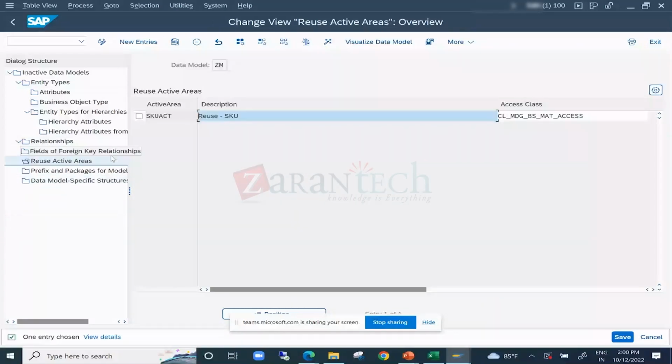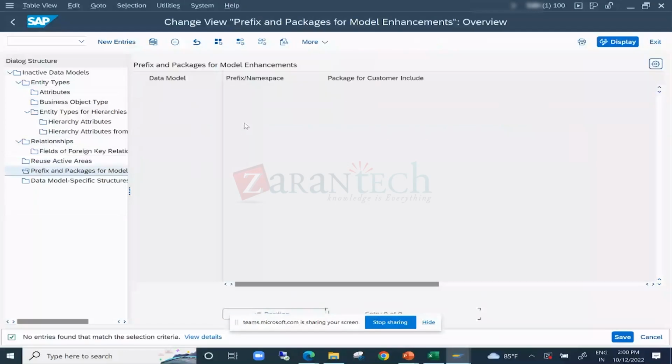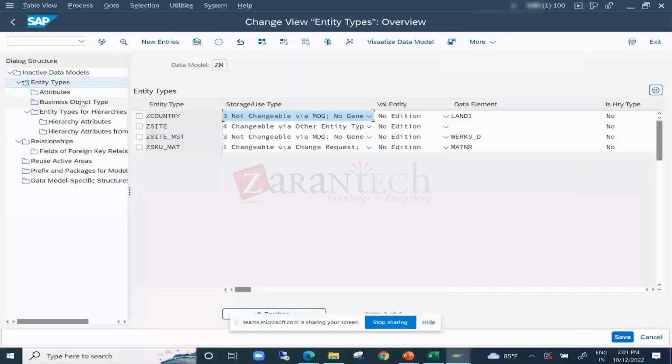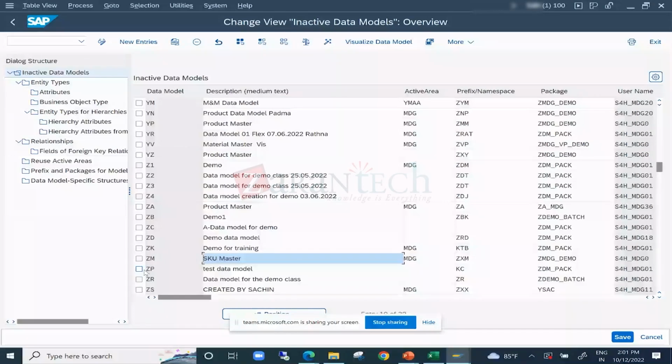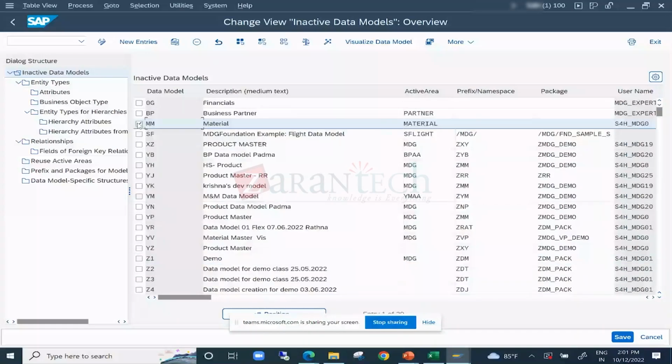Okay, so this package and prefix is applicable when you are actually doing some changes for the standard MM data model. Okay. For custom data model, anyway, we mentioned, if you look at the custom data model, ZM, we already mentioned the package and prefix here. But for standard data models, MM, okay? So this package and prefix is not there. So that means all the standard content will be saved under a standard package, SAP package and the prefix.